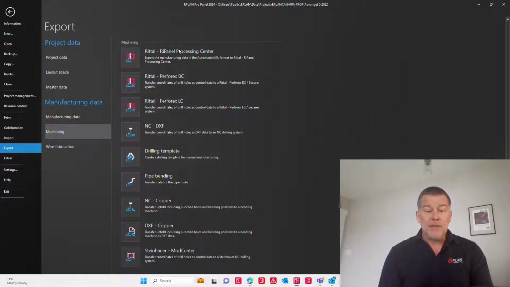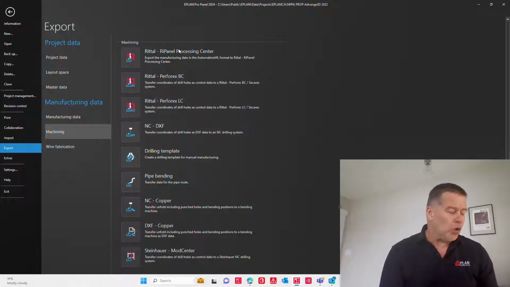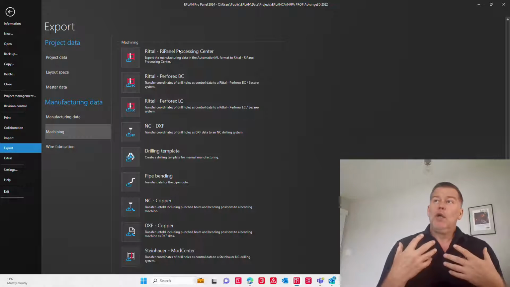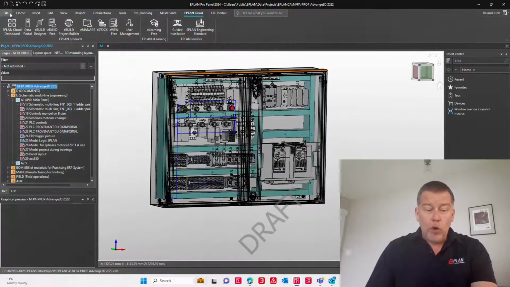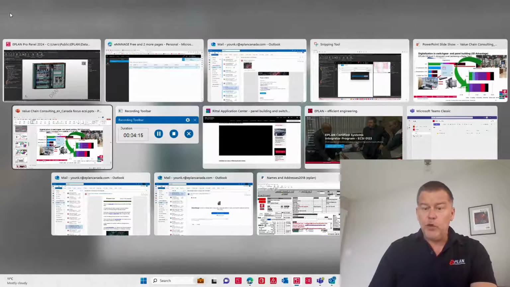And what that means is they can process your project within minutes. Use the eManage that is available within the ePlan cloud, and that's it. That's all. Just remember, RAC at EPLANCanada.com or Rittal.ca, or whichever country you may be in, they may have a specific email they will share with you for the Rittal Application Center, and this is how you can share your projects with the Rittal Application Center. I hope this was helpful for you.